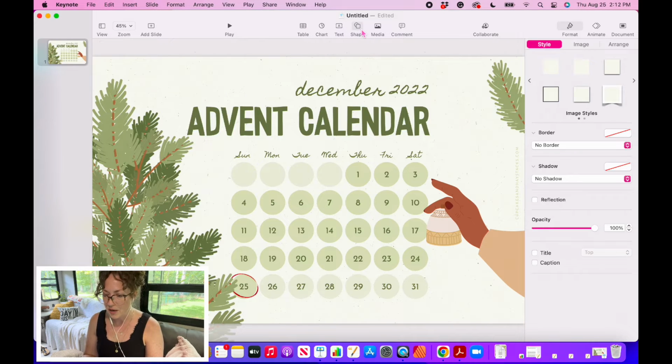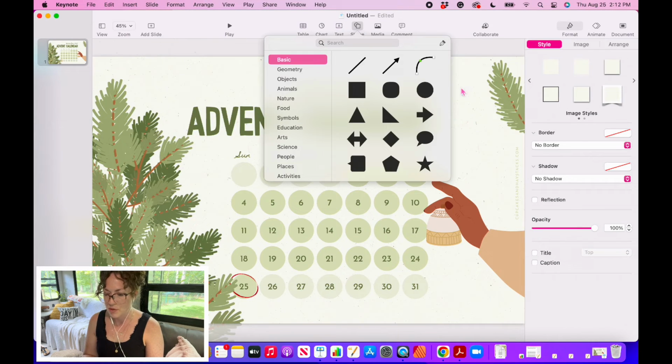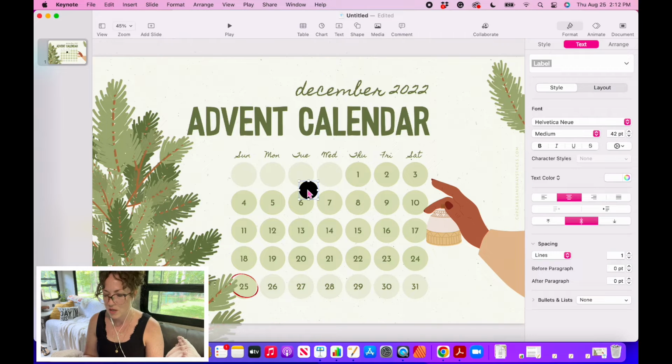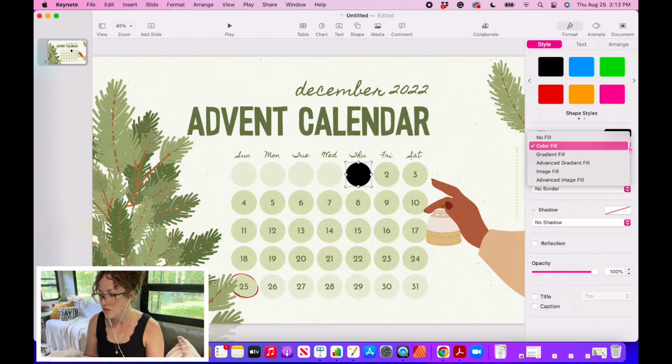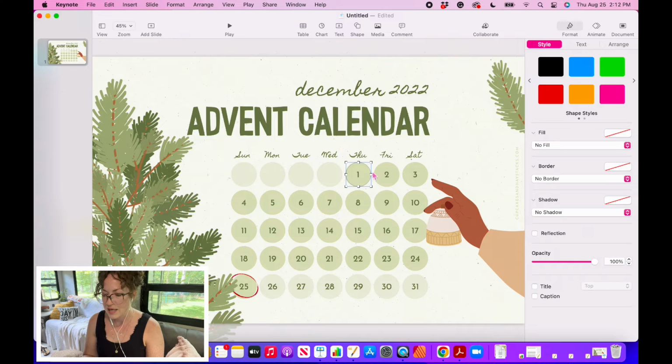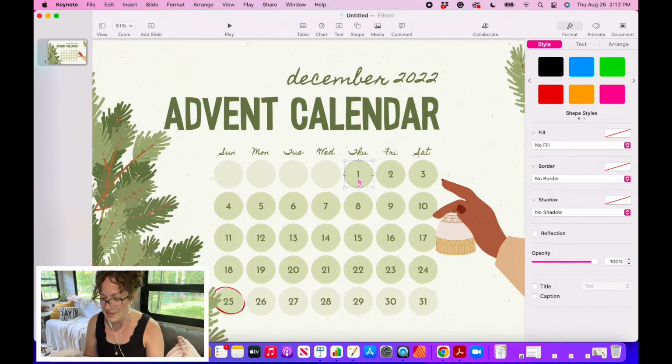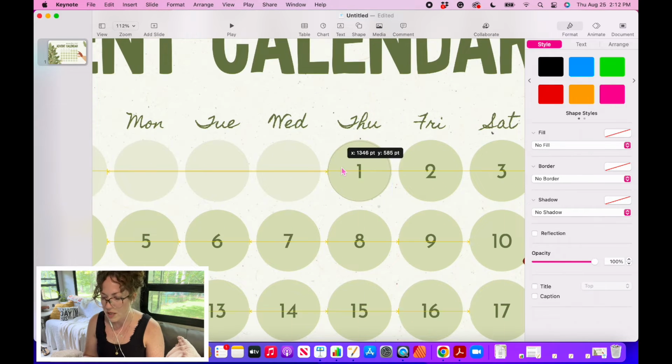So I'm going to come on up here and I'm going to grab my shape tool. I'm going to grab a circle. I'm going to set it right on top of day 1. I'm going to stretch it out so it covers the whole circle. I'm going to come on over here to style and I'm going to choose no fill. Okay. Now you're going to see a faint circle around it right now, but when we export this document, there will be no hint of this circle at all. It's going to be invisible completely, okay? So you don't need to worry about it showing up.